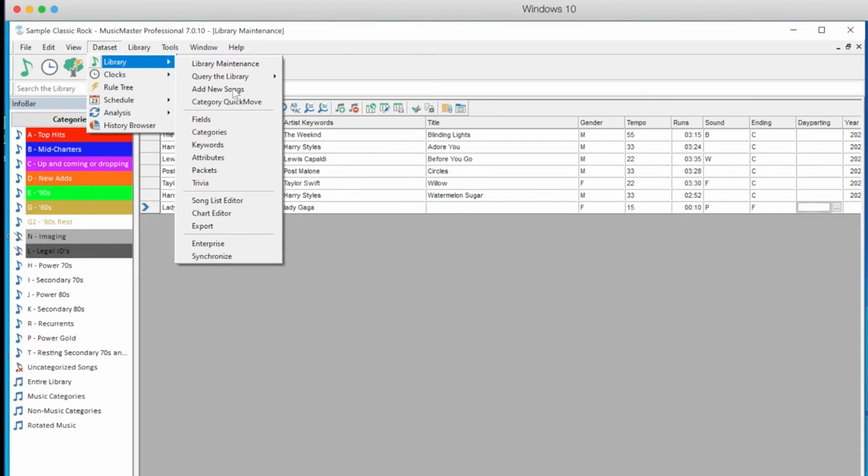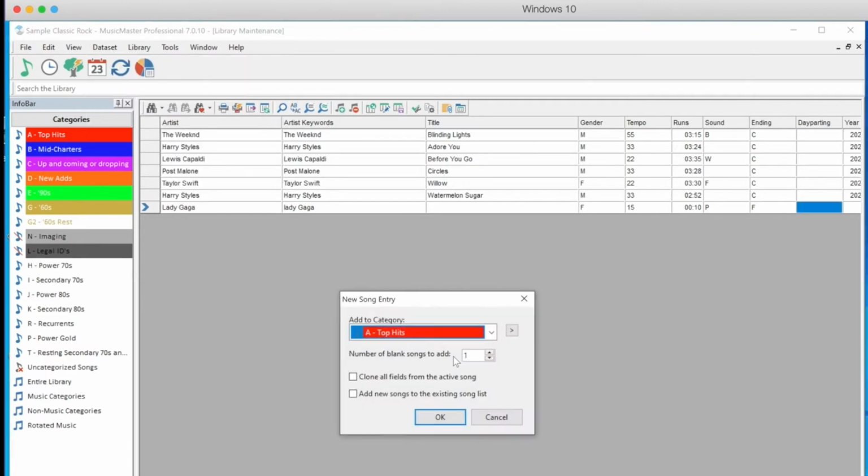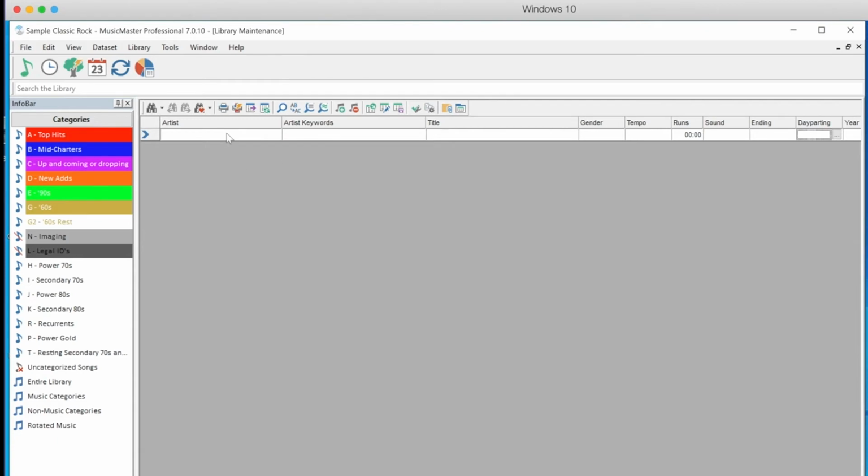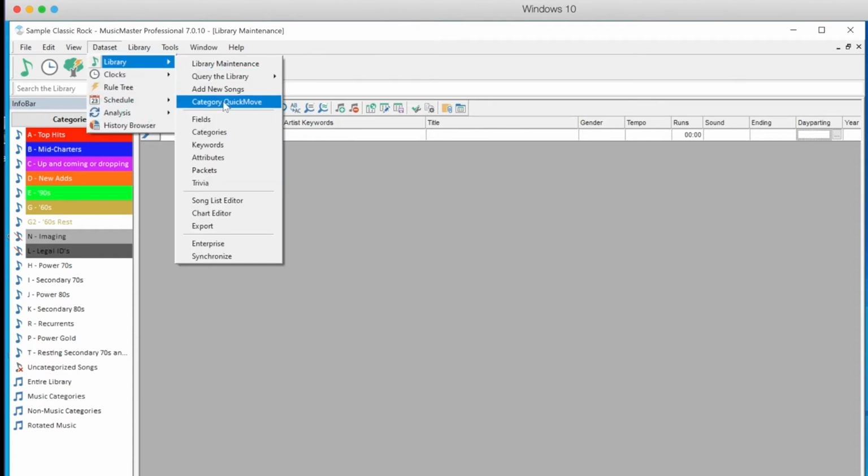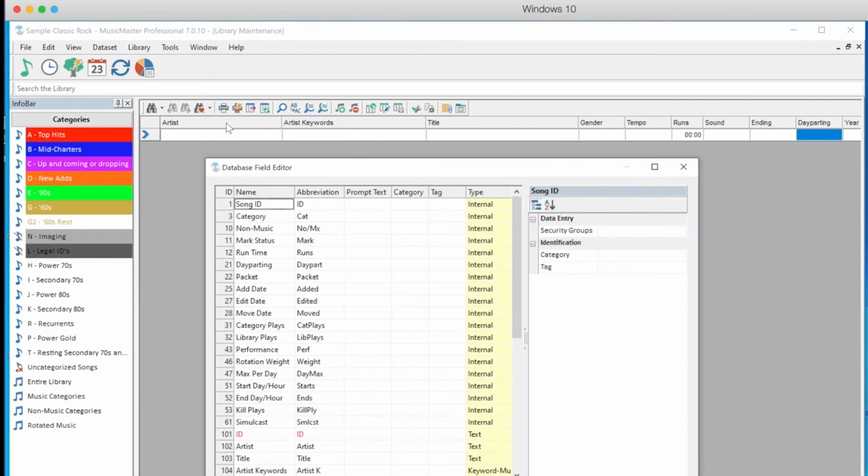If I hit add new songs, I'm going to get one page of this. Well, here, let's do it. Okay, let's add one song. Everything we were just looking at, but it's blank, and then you just start adding stuff. I'm going to go back, and this would be for quick moves. You might want to start moving songs around in a category, but we'll skip that for a second. So this is the setup of fields.